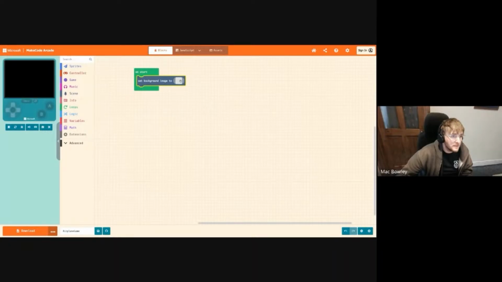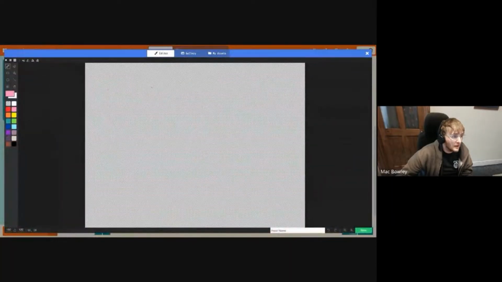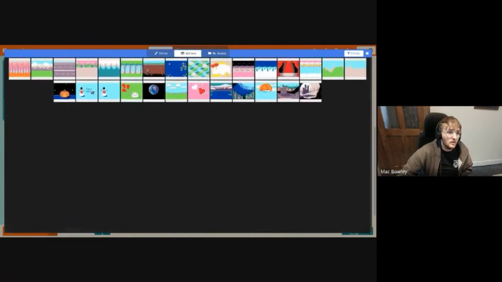Now, if I click on this empty box here, it'll let me draw an image. There's an editor that allows you to draw your own image if you wanted to, but what's great about MakeCode Arcade is that there are also lots of options in the gallery here for us to choose from. So I'm making an airplane game, so I want to choose something that looks like where an airplane maybe would be flying. There are some good ones here, like an aquatic background and a forest background.